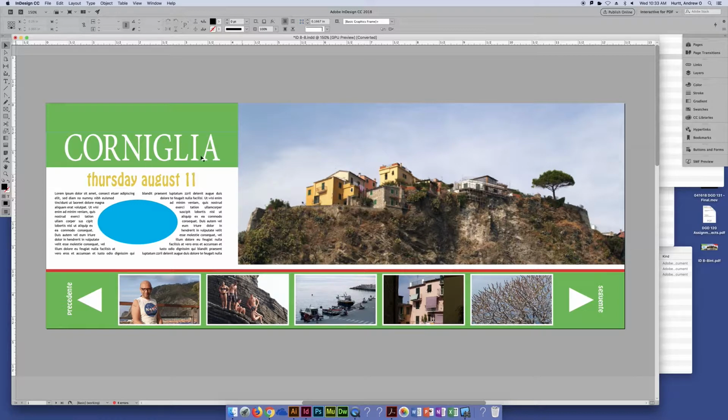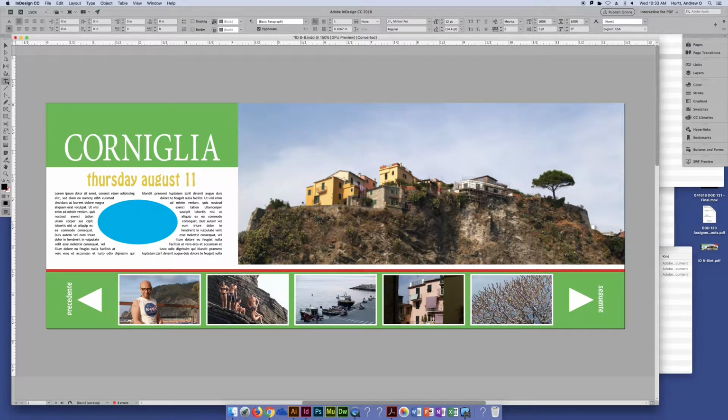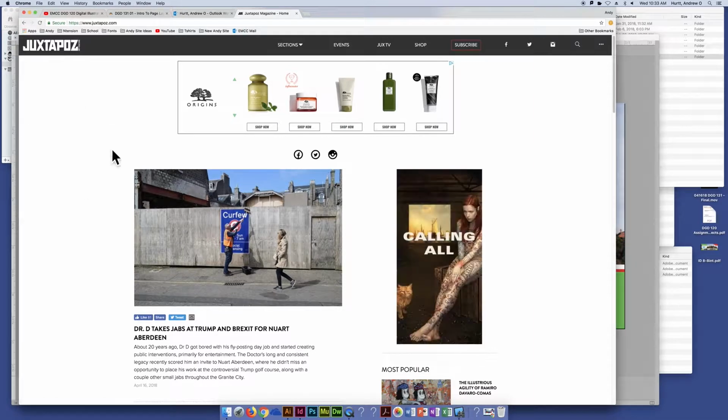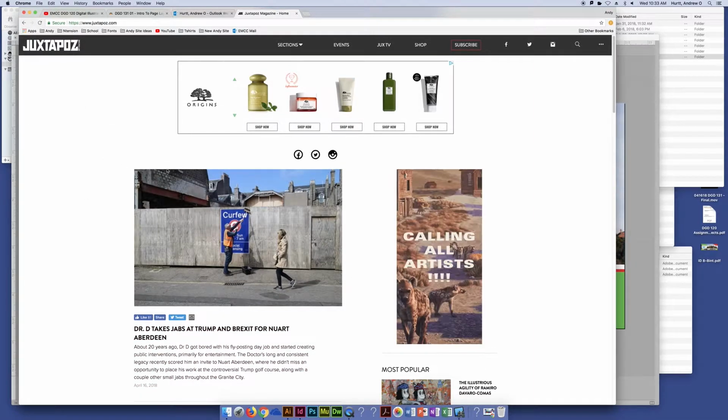Let's say, for example, we want this to be a hyperlink. A very basic way to do this is to select what you want to be your hyperlink. If it's text, usually you have to highlight the text. And let's say we want it to go to Juxtapose, right? So this is where we're going to be creating our hyperlinks.